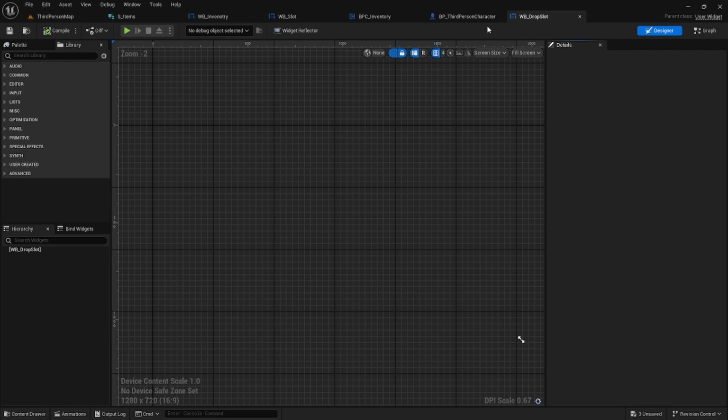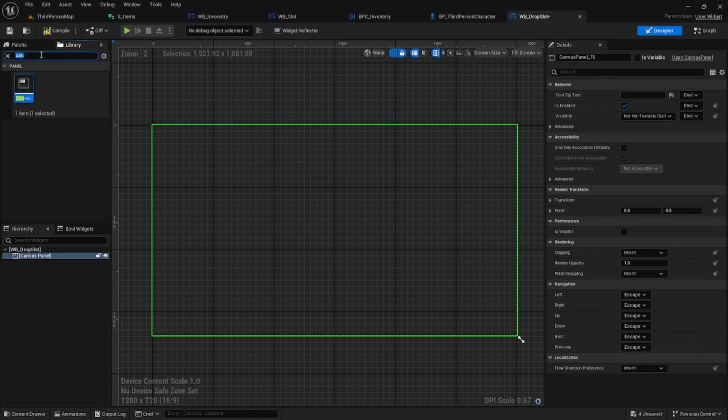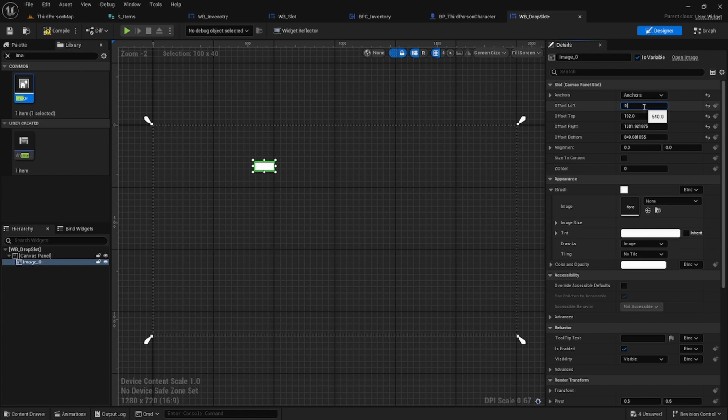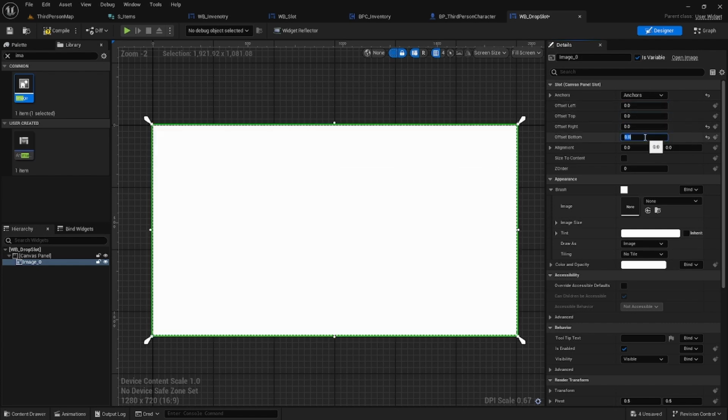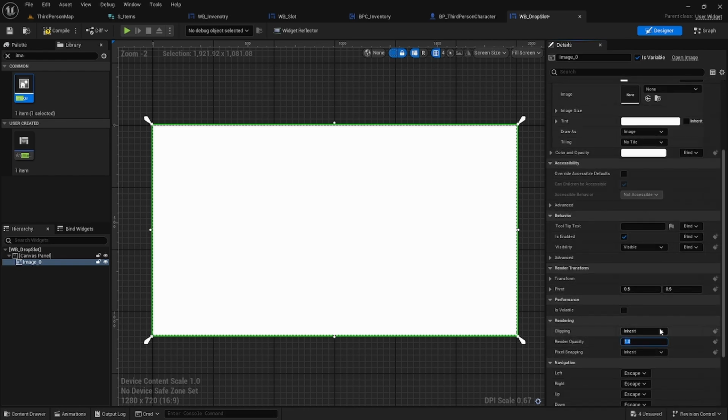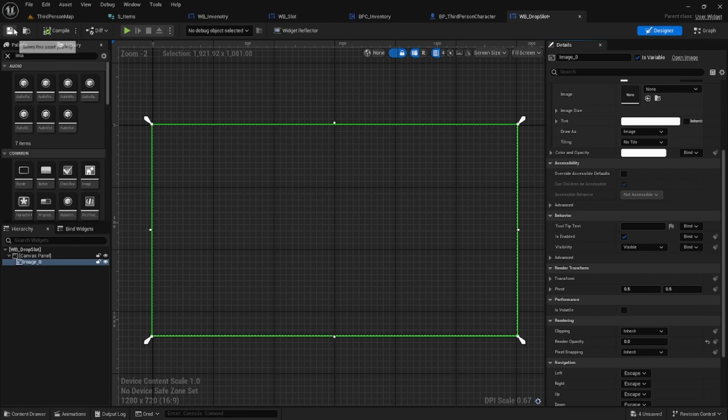Okay, so for this, all you're going to do is get a canvas panel, drag it in here, grab an image, so drag it in here. And then on the anchors, just anchor it to full screen, and then just zero out everything. And what you can do here is just set the visibility hidden, or no, sorry, not visibility hidden. You can go down to render opacity and just set it to 0. So you can no longer see it.